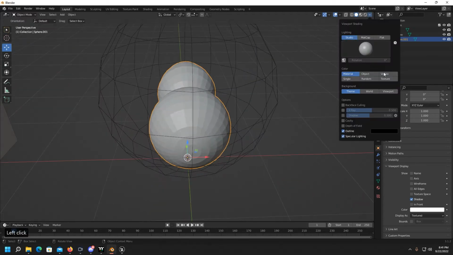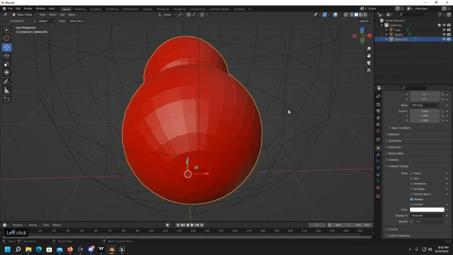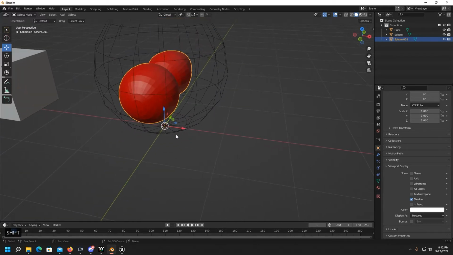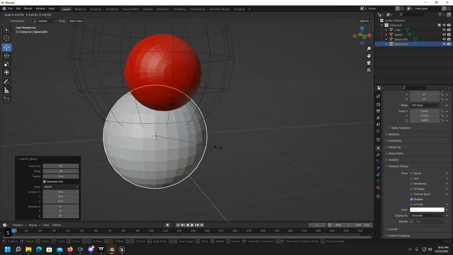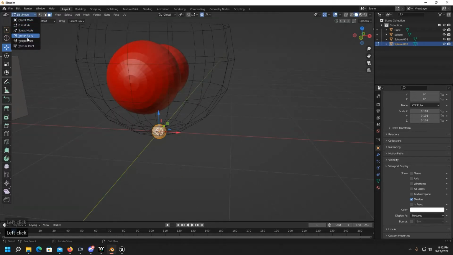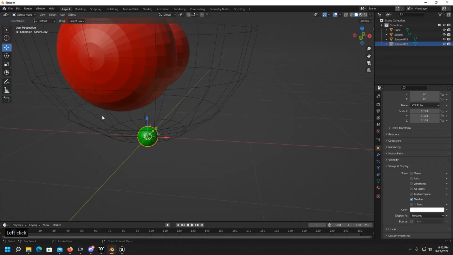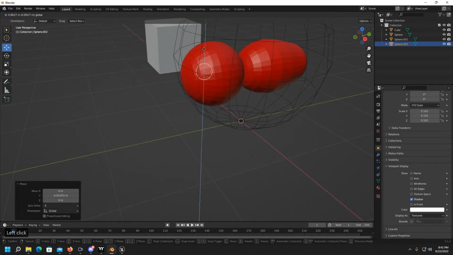Now I want to be able to see what I'm working on, so I just go over here to my viewport shading, and then vertex. Huzzah. Okay, now I'm going to grab and make some eyeballs for him. So add mesh, UV sphere, scale that down. And then while I'm here, select everything, and we're going to do the vertex paint for this as well. And this one I'm going to do green. Shift K. Okay. Then I'm going to jockey the eyeballs around where I want them to go.